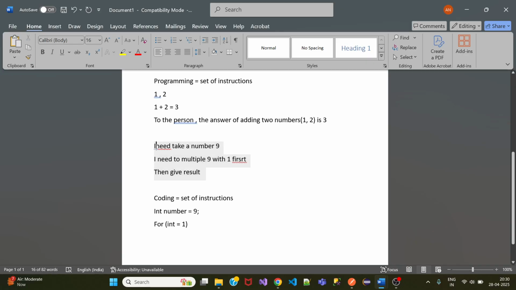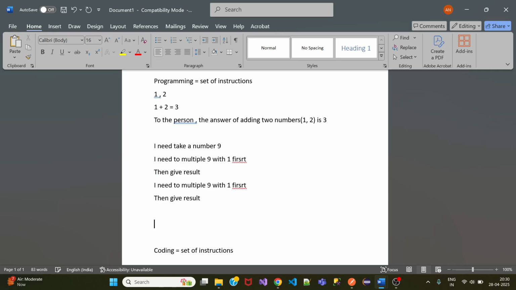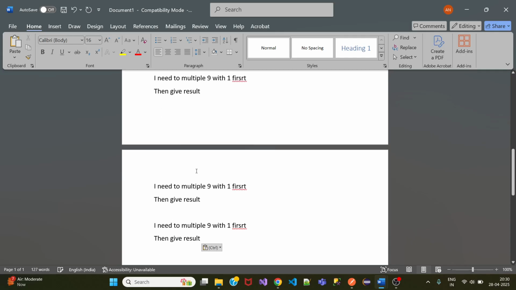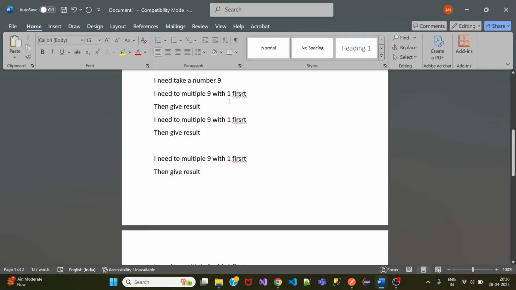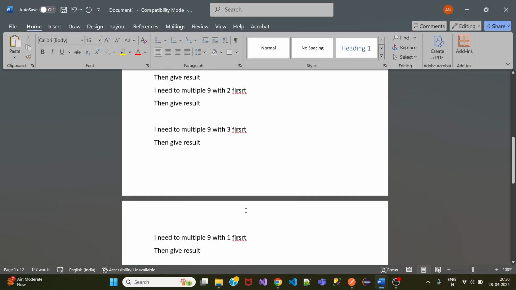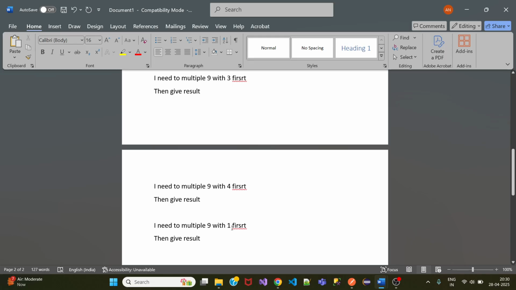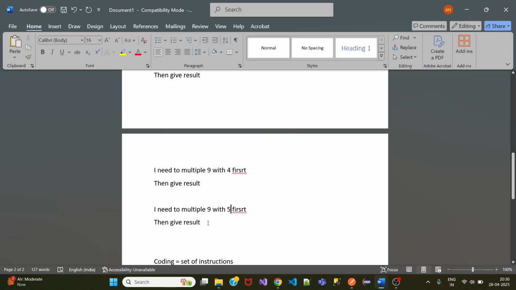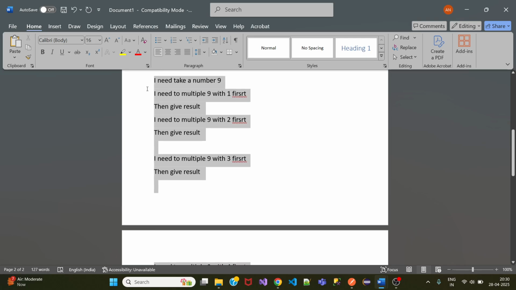This is how I need to take an integer first. Then I'm doing this thing. Let's say I copy and paste, paste, paste. Now what I'm doing here: first 9 ones, then 9 twos, then 9 threes, then 9 fours, then 9 fives. In the same way, I'll do it till 9 with 10. So I'm doing a repeated task here and I'm giving a result. Now you got to know that I'm doing a repeated task here.